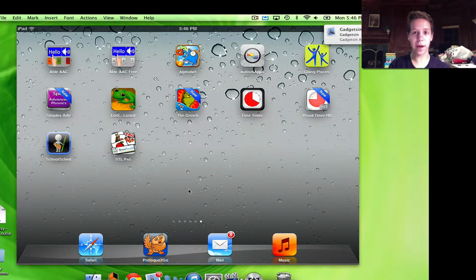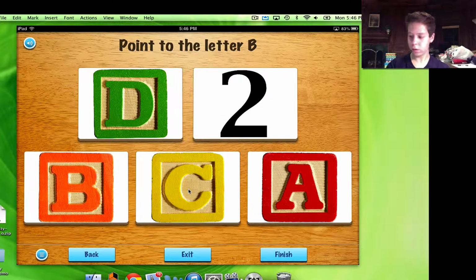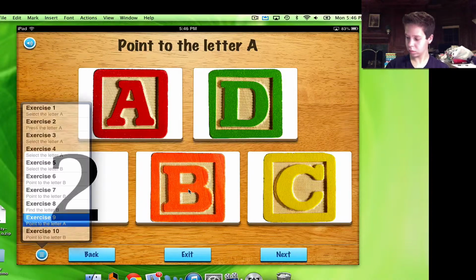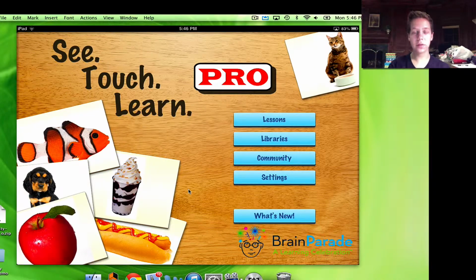I think it's a great app, and I'm going to try to teach you how to use the app in addition to showing you how it works. So let's go ahead and launch the app. And I'll go back to the home page. Alright, so here is the home tab for See.Touch.Learn Pro, and you'll see lessons, libraries, community, settings.